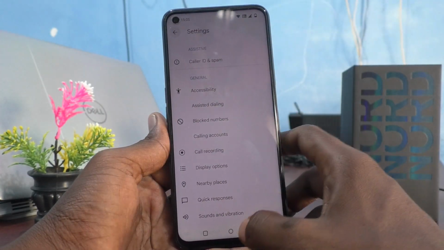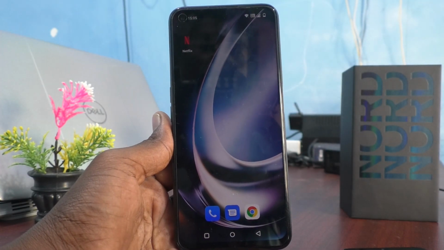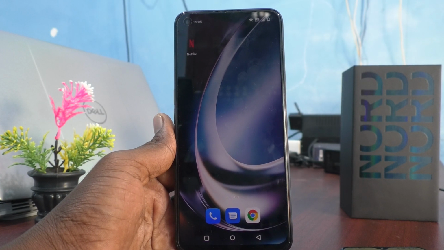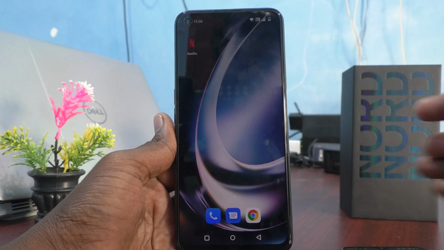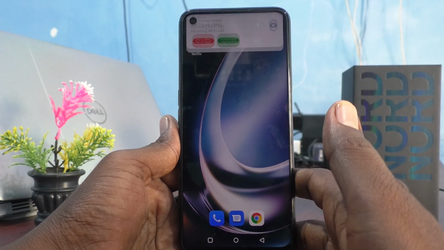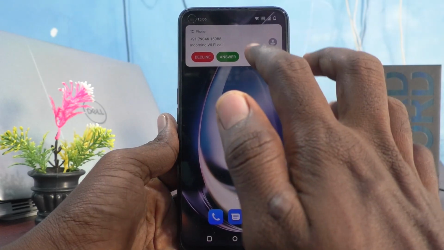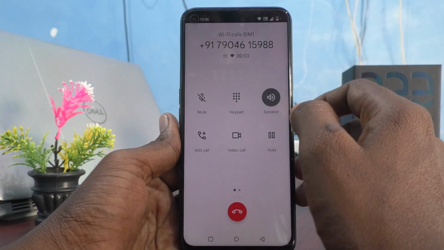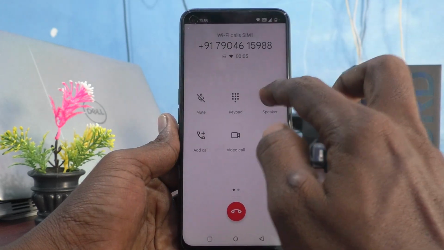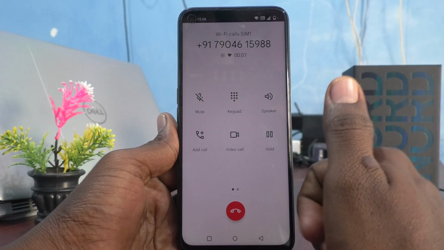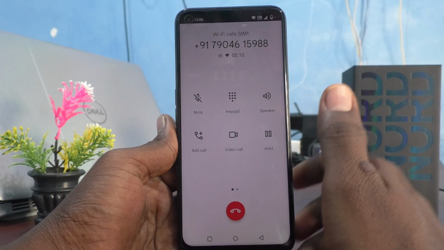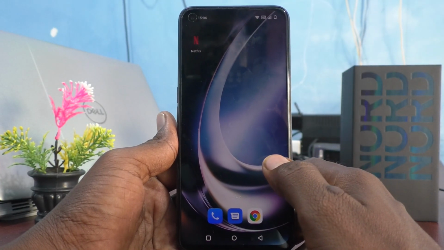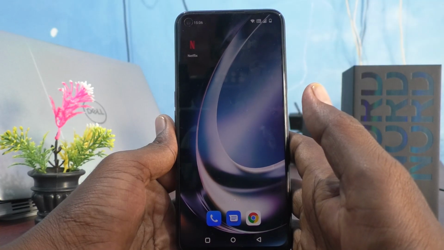Now I check it. I make a call from an unknown number. Yes, call is receiving and I answer the call. Call recording checking. Thank you. I stop the call recording. This is unknown number and it is saved. It is already alerted the opposite person.